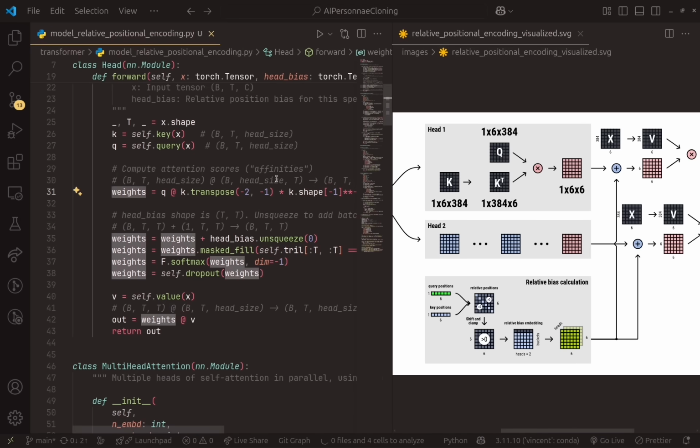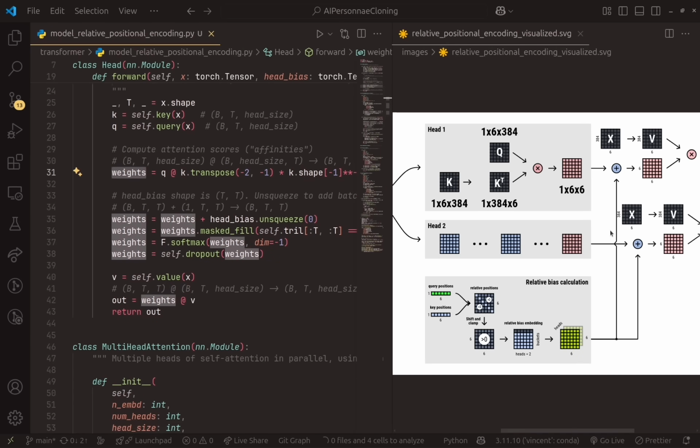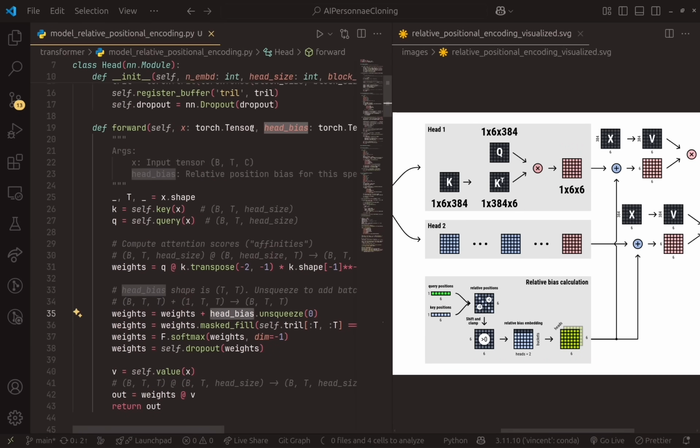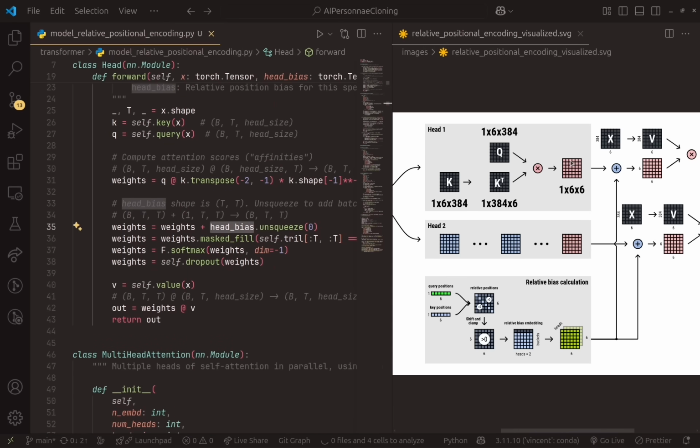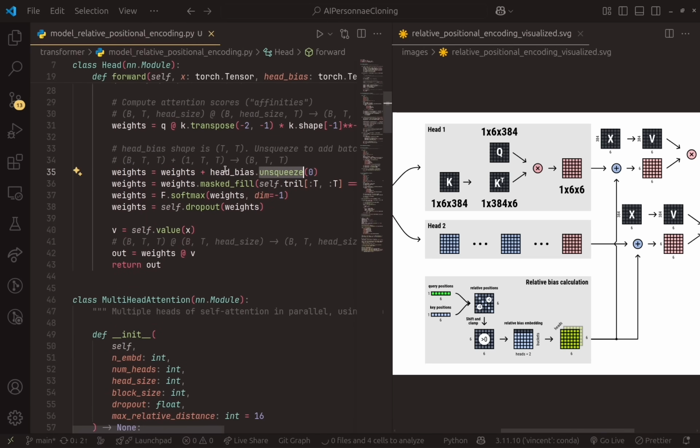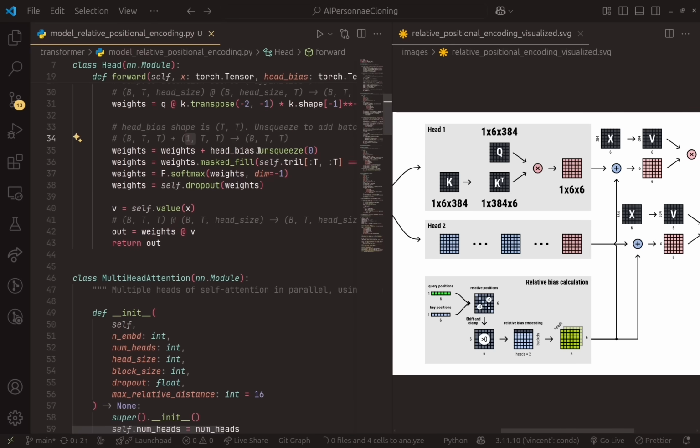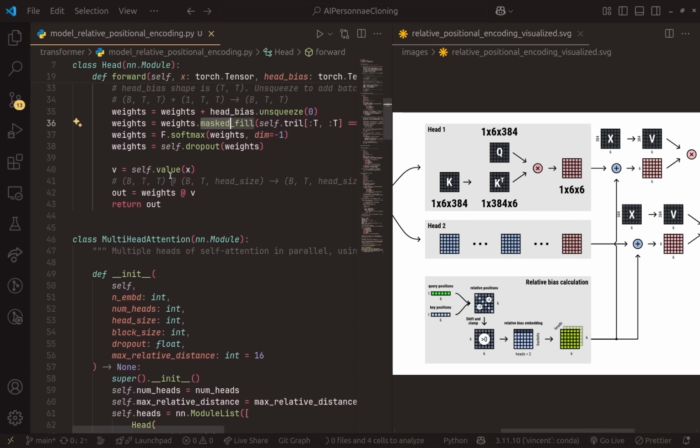Here they are. Now, before continuing, we are going to take that slice. It's here. We got it from the previous step. So we are going to take that weights tensor and add to it the head bias. And here we are using unsqueeze because head bias is going to be t by t, and we need to add the batch dimension so that broadcasting works. So after doing this, we are going to continue like before. We are going to use masked fill so that we only keep the lower triangle in the tensor. After that, we apply softmax, dropout, etc.